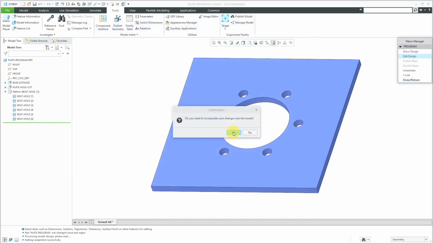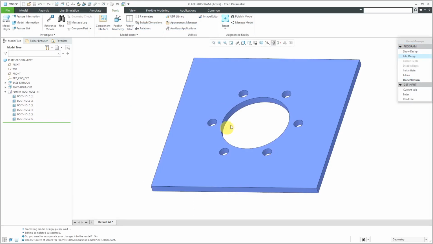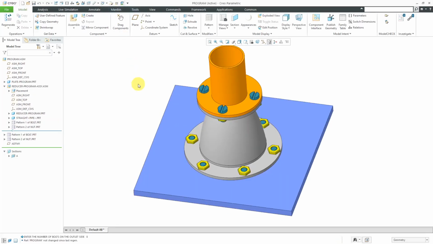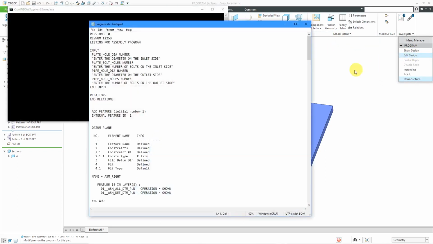Do I want to incorporate the changes? Yes. And I'm just going to see if I can get out of this with current values. So now that I've updated the part model, now let's go back up to the assembly in order to pass the entered values at this level down to the plate. So once again, I will go to the Model Intent overflow and choose Program, Edit Design.